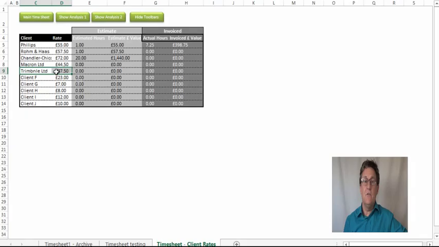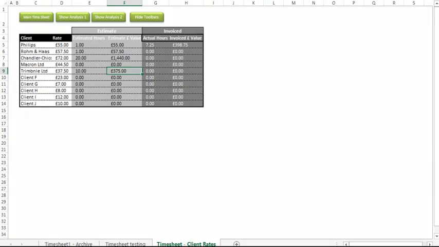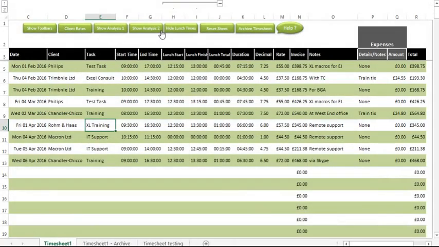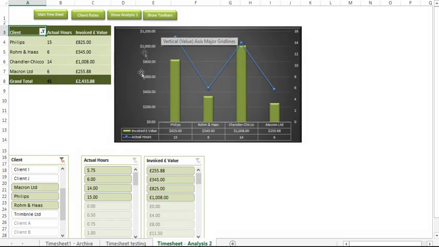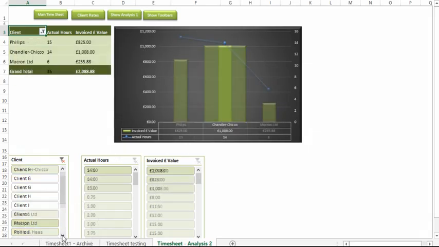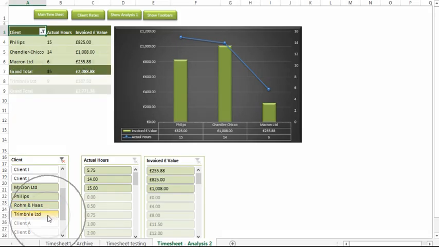Note in here you can also input an estimate of the time that you think you're going to spend working for this client during this period, and it will work out the total amount for you, the estimated total amount of course. By clicking on either of the analysis buttons, you can view charts of how much you've made and how much time you spent on each particular client, and these can be filtered when you're on the Analysis 2 sheet.